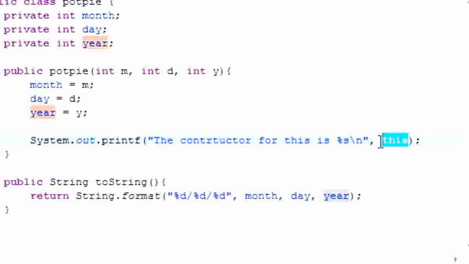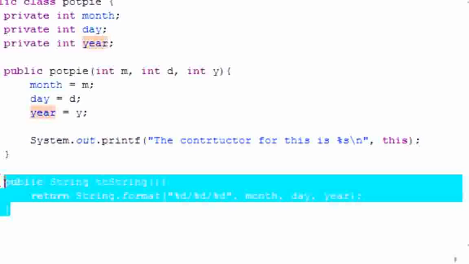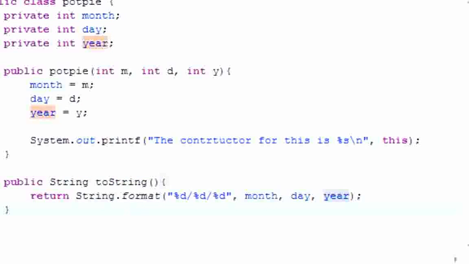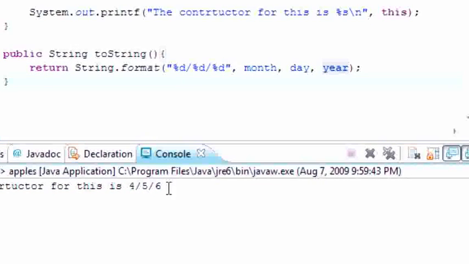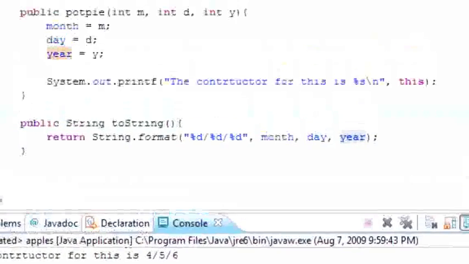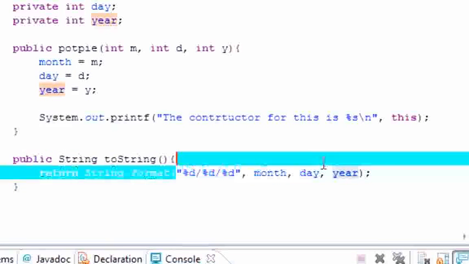to an object. And anytime you reference an object and it needs something in string format, it looks to this method right here. What this method says is anytime you need a string representation of this object, you look to me. I'm toString, I'm built into Java, that's what I'm for. So that's why it outputted this right here. The constructor for this is 4, 5, 6. This is where that format 4, 5, 6 comes from right here.